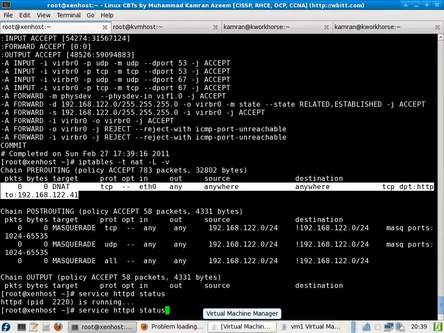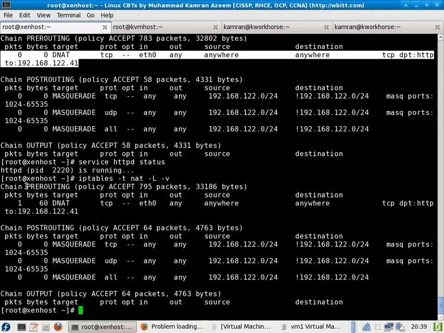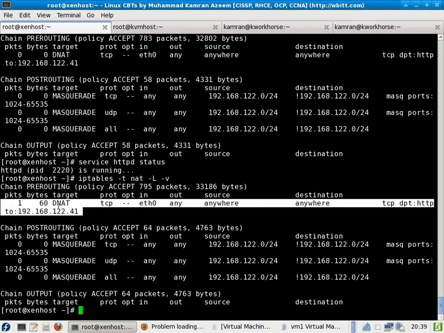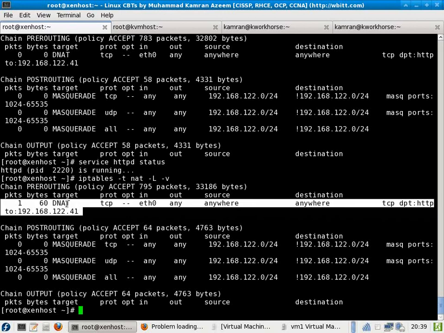Alright, let me show you the stats of the NAT table. Here it shows that one packet of 60 bytes has been registered, or has been DNATed to this IP. That means this rule has seen at least one packet described in its condition. That's good. So where is our packet stopping?